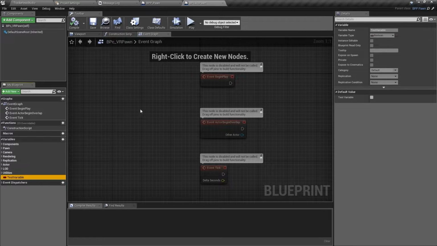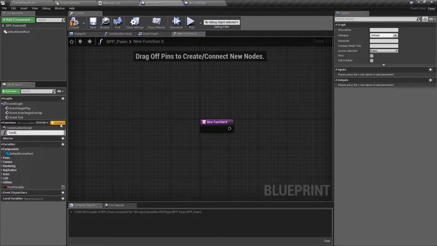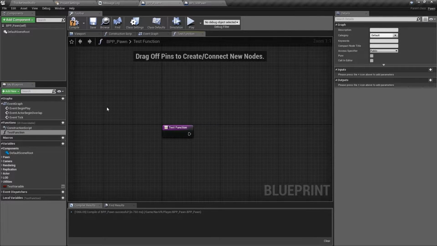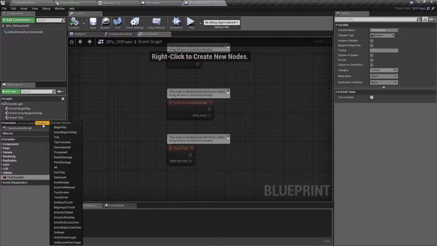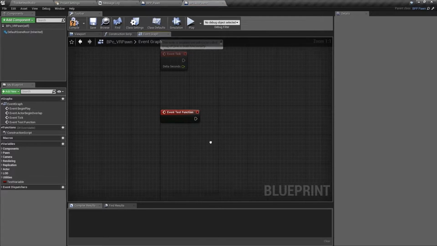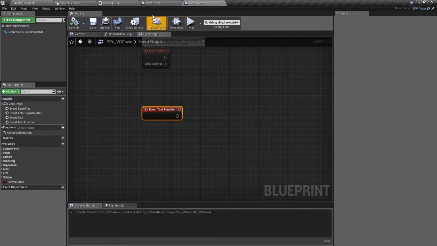We can also create a new function in BPP pawn and name it test function. You can compile this. And inside of BPC VR pawn, we can click override and find our test function. It will then insert it into the event graph.